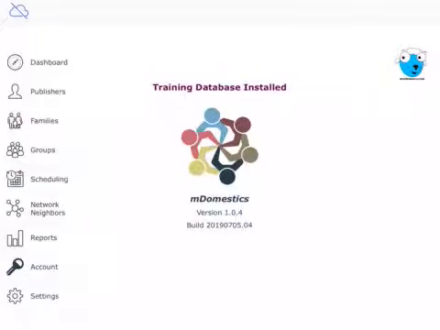Anyway, we'd like for you to go ahead and move forward here and test the application in this format. Look for other tutorials on how to set up your database on the cloud, how to go from the training database to a real database for your congregation. We'll have those tutorials up online for you soon.